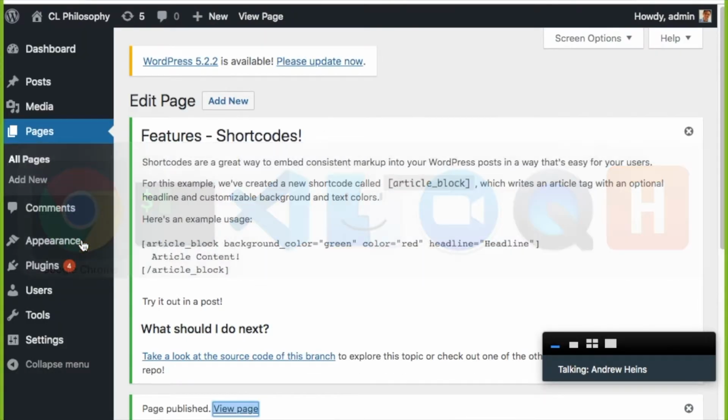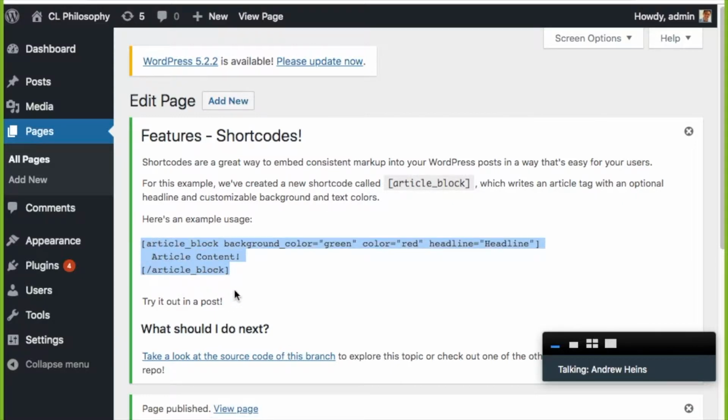So if we go back over here and we look at our shortcode thing, what we want to be able to do is create something like this, where you can say, start an article block. It can have an optional headline. It can have content to it. And then we want to close off that article block so that it looks nice.